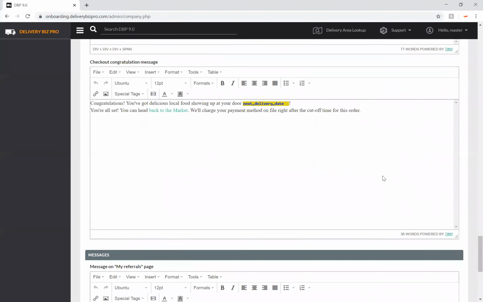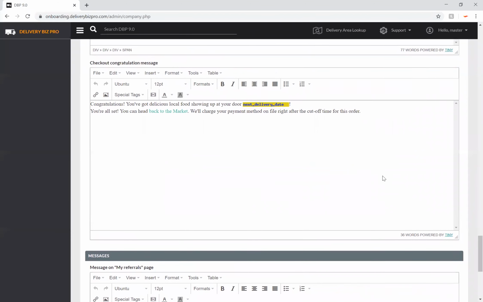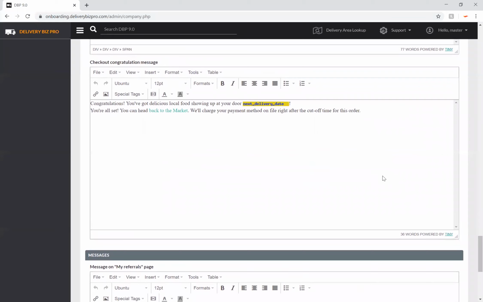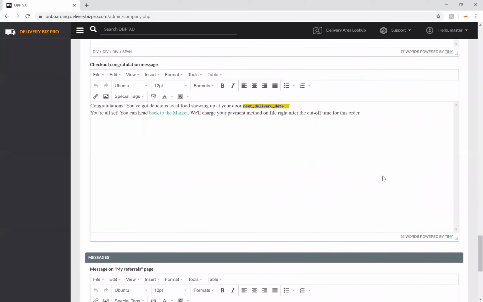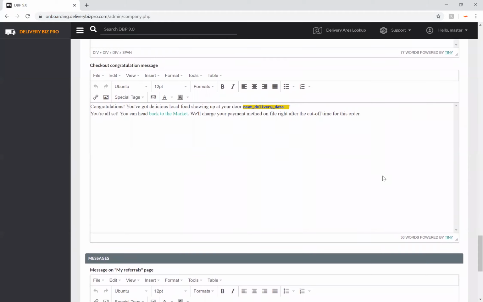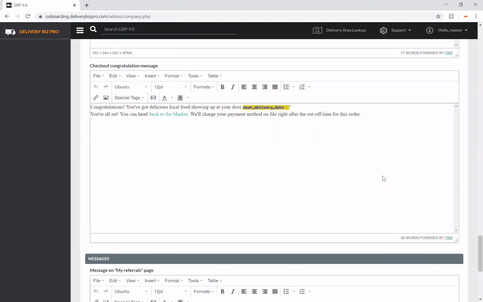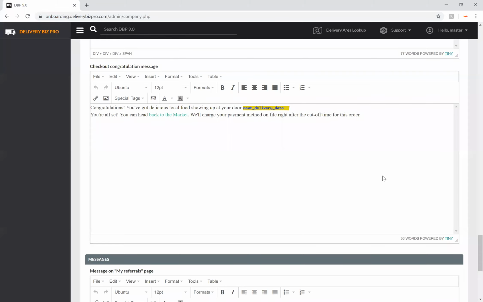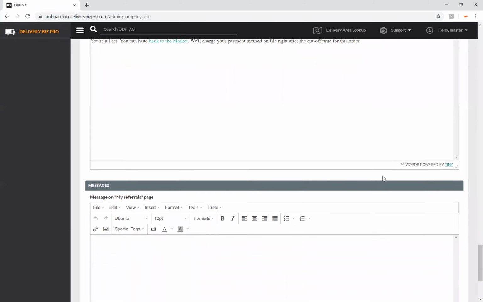Lastly, we have a checkout congratulations message. You can go ahead and write the message there. This text displays when customers click the view order and then checkout button. So you can go ahead and edit this. DBP does not have standard checkout, but this is the text that customers would see when you would print the invoices. So we have a default text in this field, but obviously it can be updated as well.